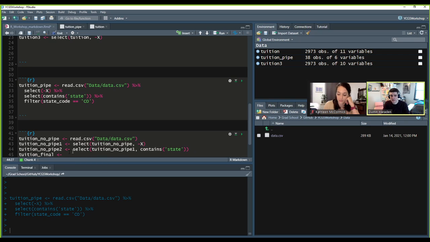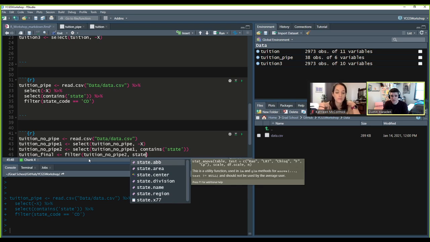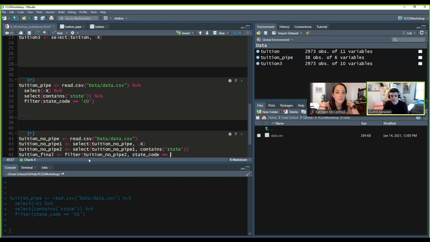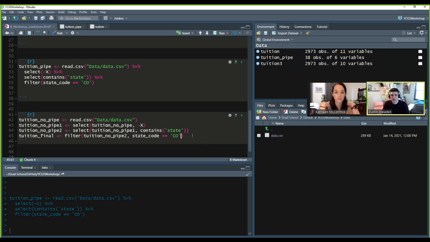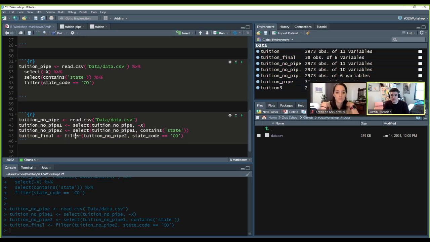Maybe spell things correctly. And then we would say filter. We'd have to filter based on this one. And then we want to have state code. And if I run all of these, we have tuition final here, tuition pipe here. They're identical. One, to me, looks a lot easier to understand and walk through than this other one. And it's a lot cleaner. It's just a little bit more straightforward.